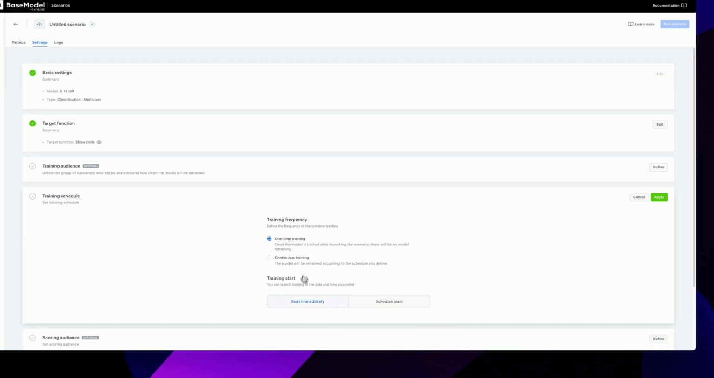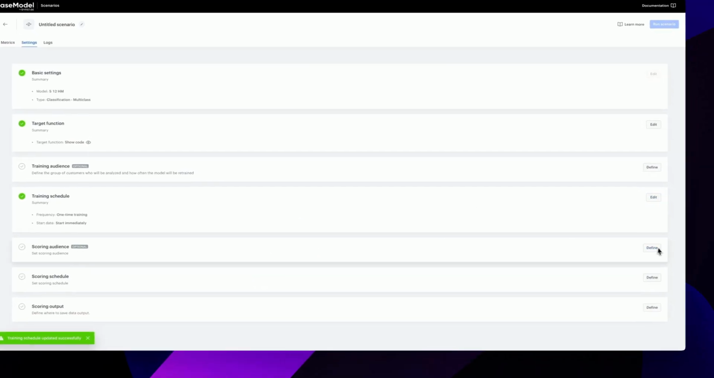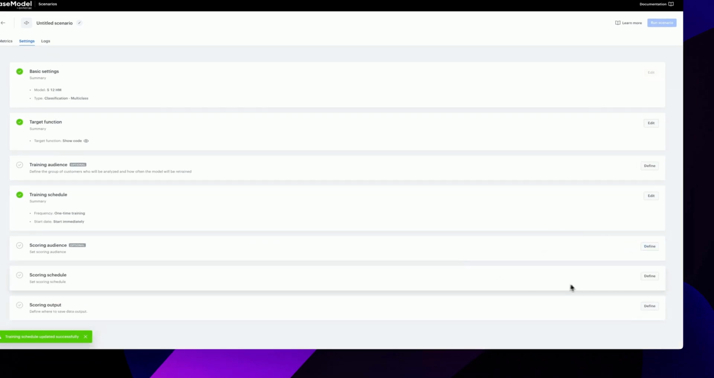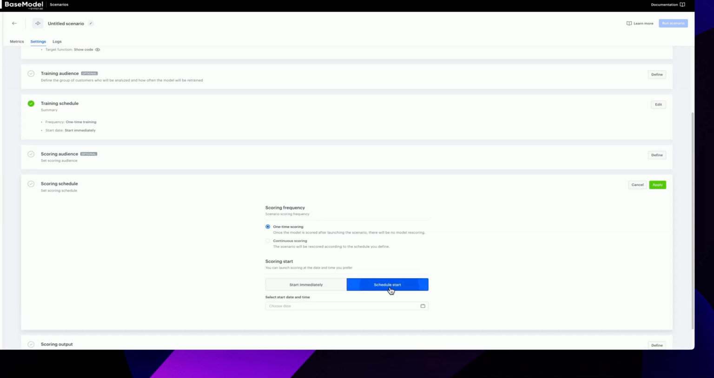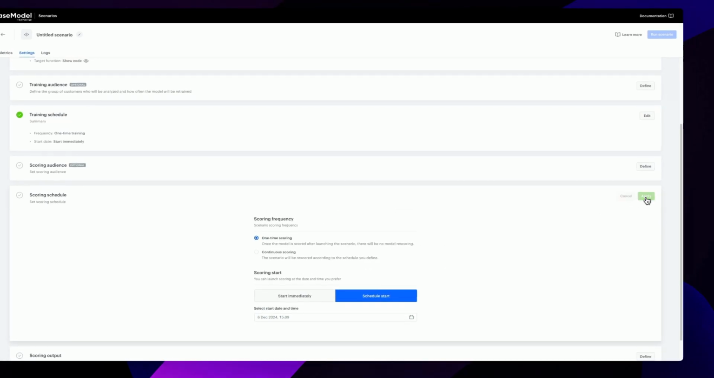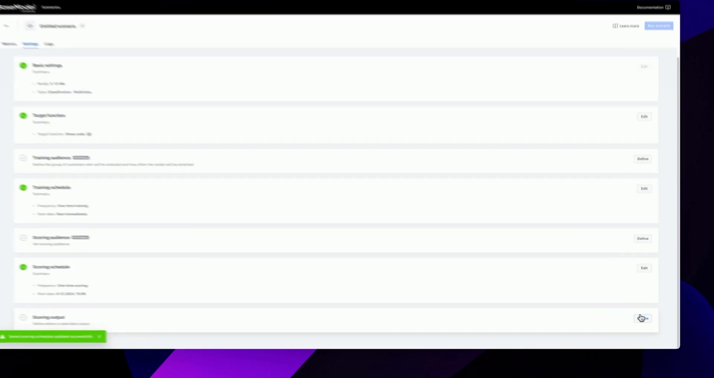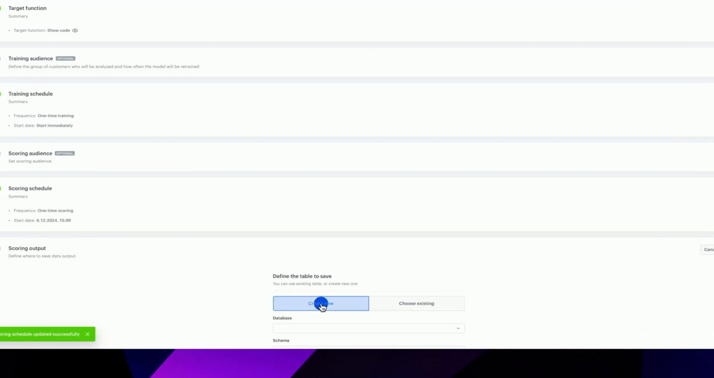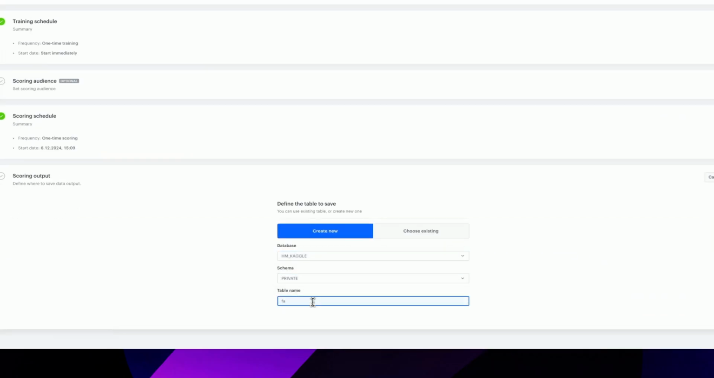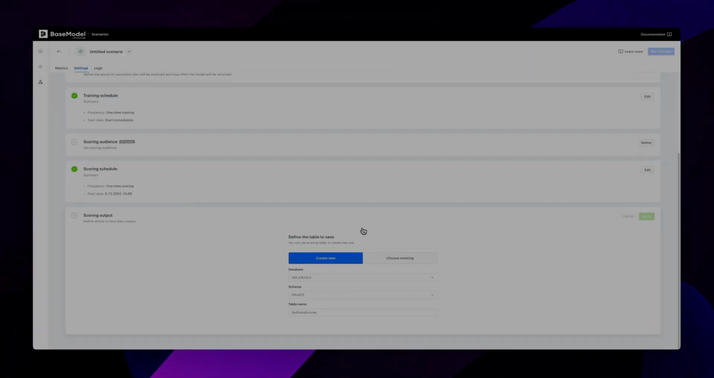For example, we can set the training to start immediately, skip the step for audience selection, and then schedule the predictions to be generated on a particular date. This way, we will define the time we will generate prediction for all our customers. The last thing we need is to create or select a table to store our predictions. Once that is done, we should give a name to our scenario and then run it.